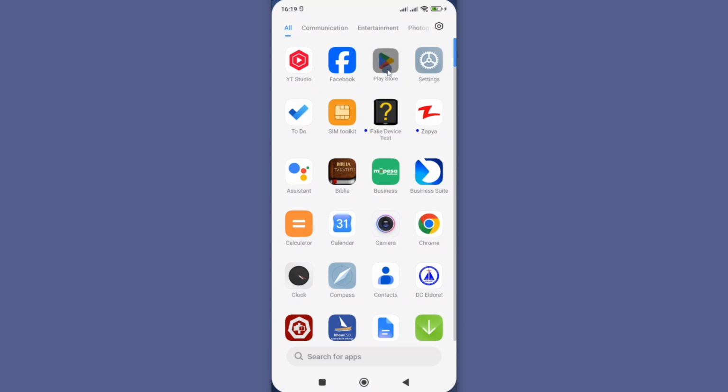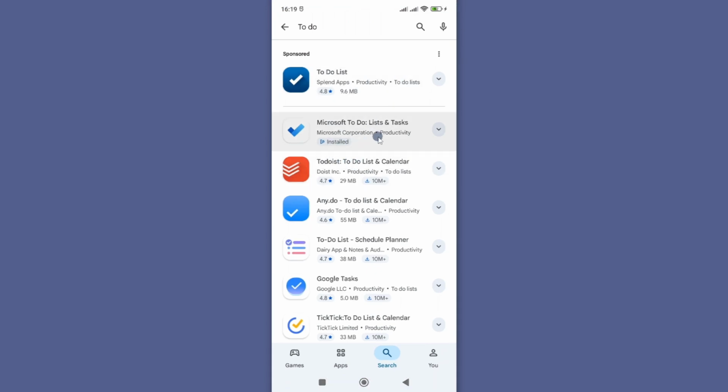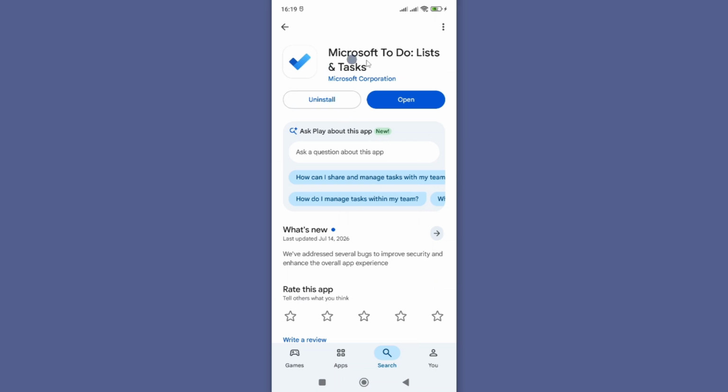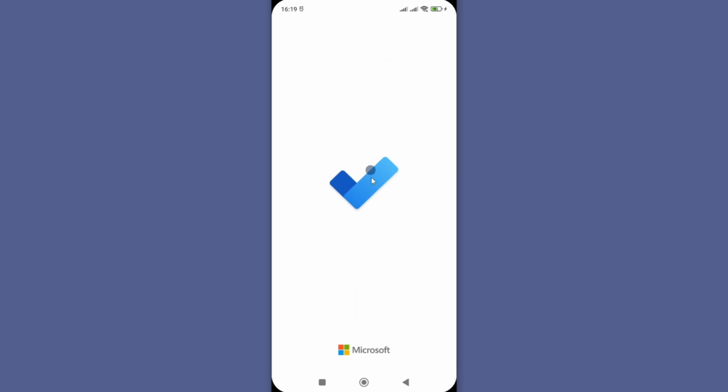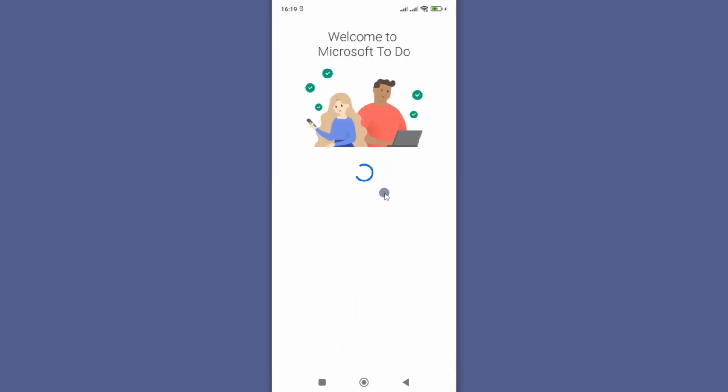You also want to check and then see if you have any update by going to Play Store or App Store and update your app to the latest version. Now at this point, your Microsoft To Do app should be working without any issue.